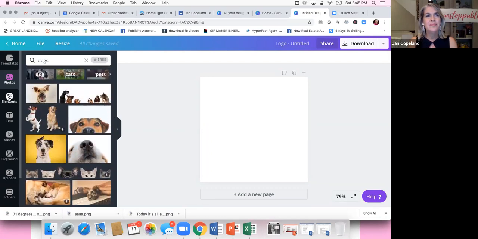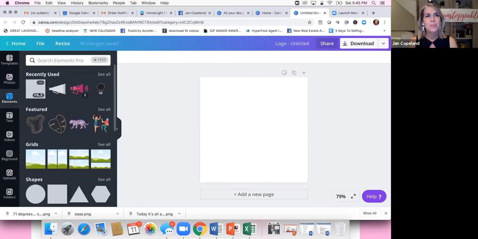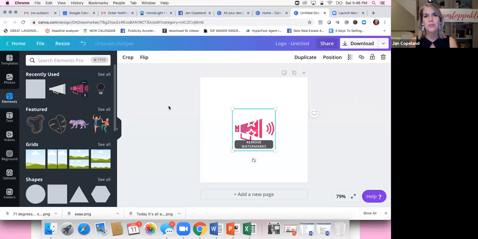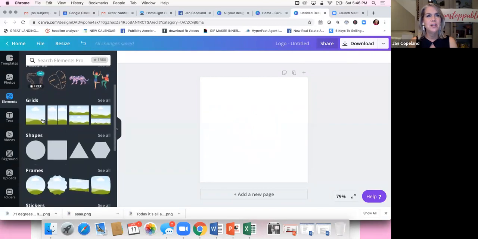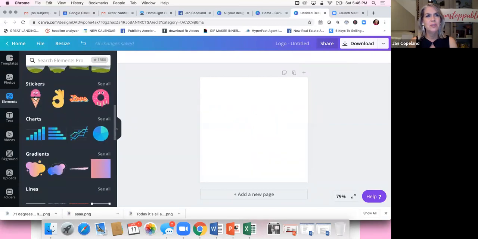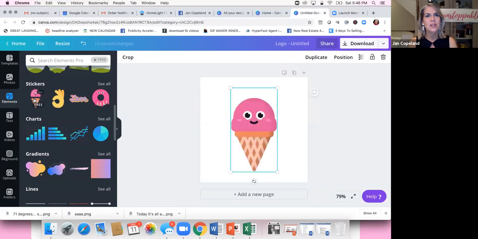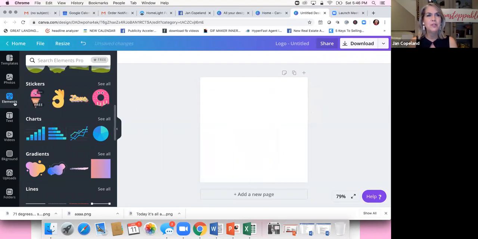And then elements would be like a box to put something in, or like I used this megaphone for a presentation that I was doing. You just simply click on it. So let's say you wanted to put this in, it's free. Click on it and it suddenly appears over here. But anyway, what we're doing now is making your logo.